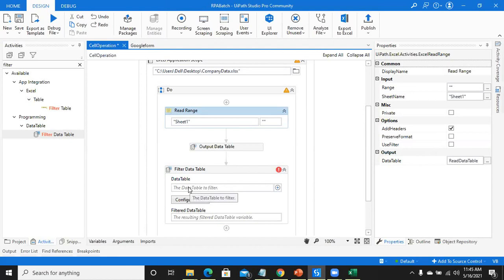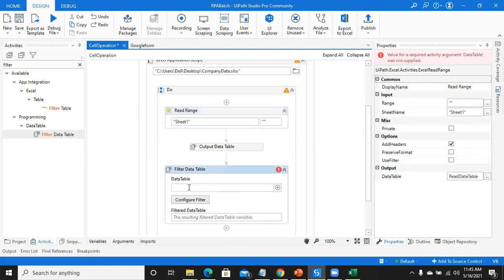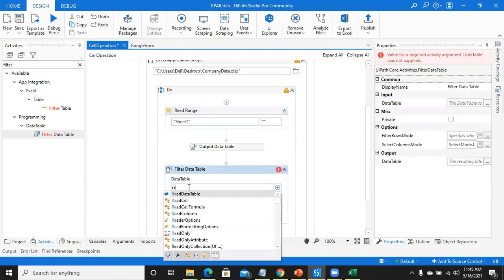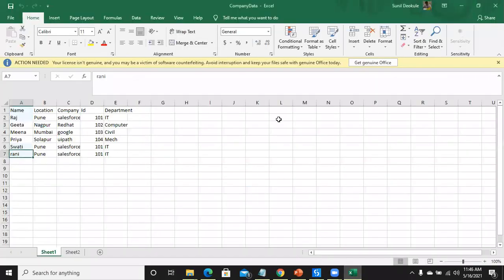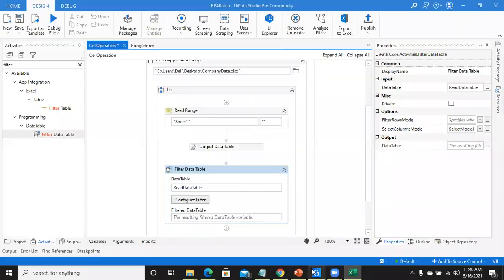Read data table. Yeah, we need to filter read data table. What we need to filter is the location. You are correct, but the table we need to filter, because we have stored this Excel file in a data table, that data table name is read data table, and that table we want to filter. Now we have given read data table as an input. Now we need to filter the things.